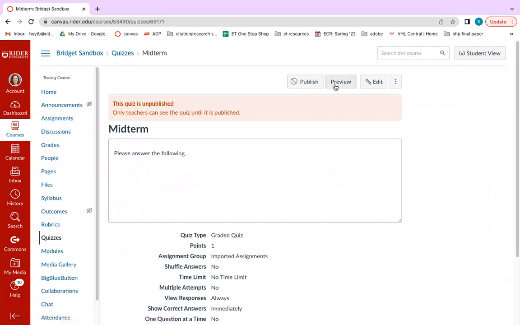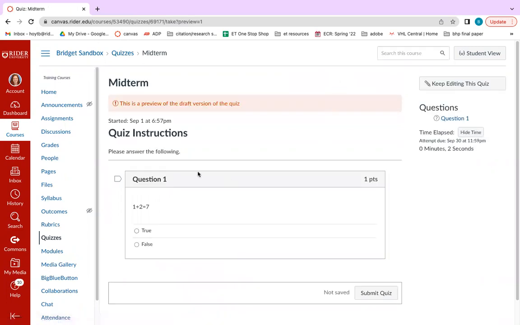Lastly, this preview button allows you to look at the quiz from the student's point of view. So we can see our two answers right here. We'll choose false for this one, and we'll submit the quiz.